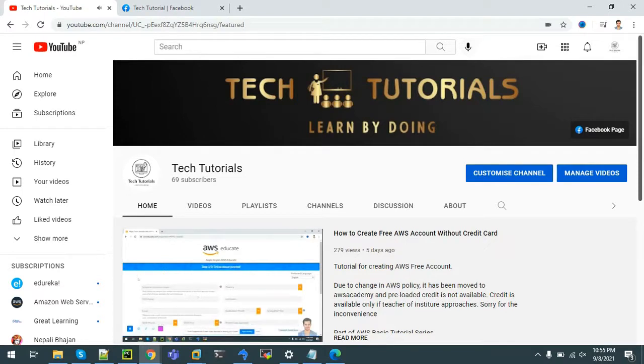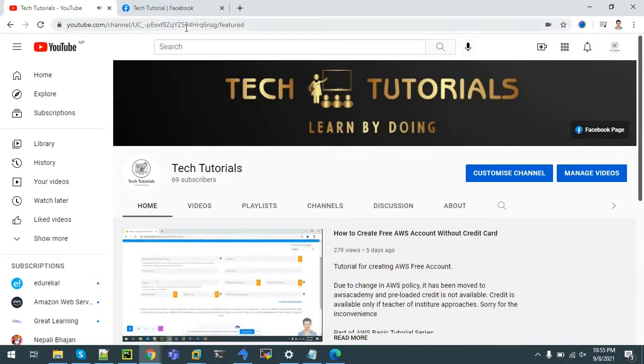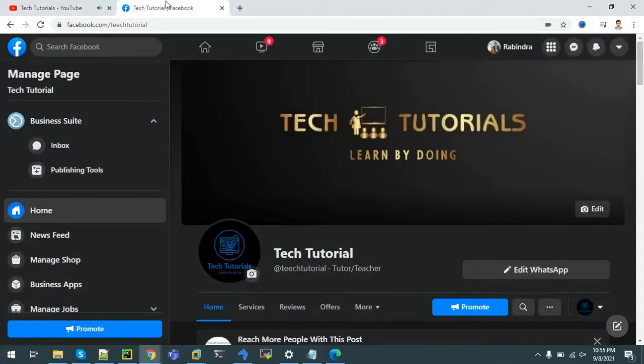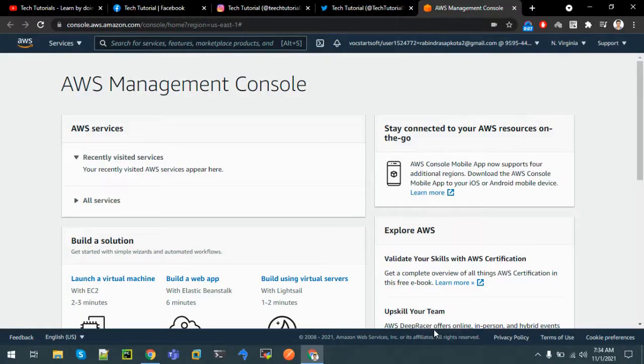This tutorial series covers Amazon Web Services, also known as AWS. So let's get started for the day. In this tutorial, we'll learn about the AWS Lambda service. AWS Lambda helps us to write a program or software without needing to manage the underlying infrastructure.